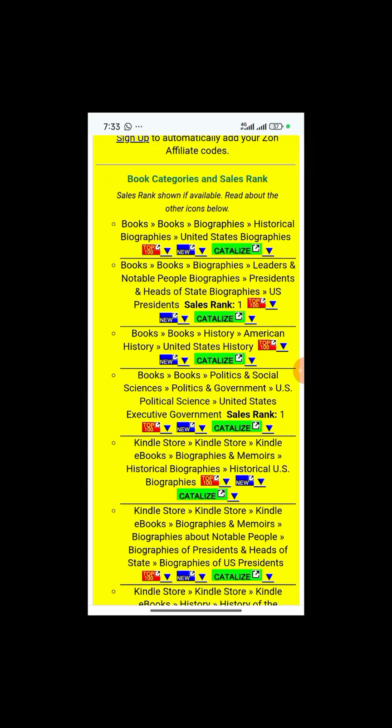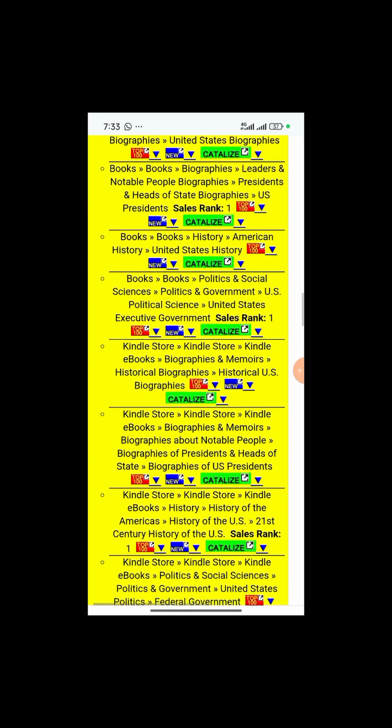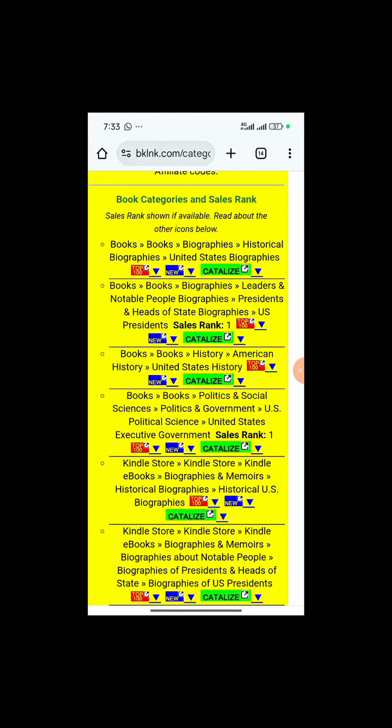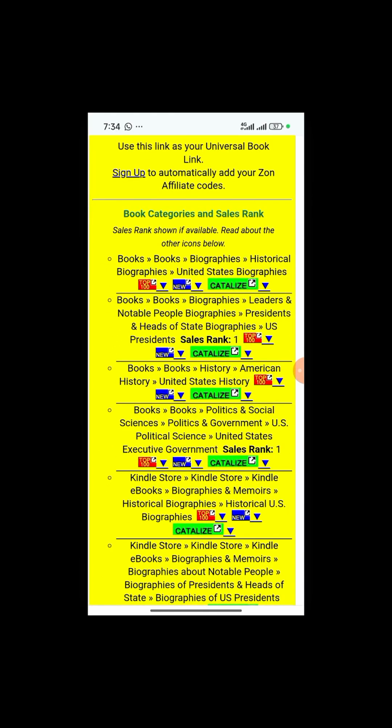When you see the book, you come down. See that these are the categories. These are the categories the book is doing well in. So you pick your category. When you are publishing the Kindle version of your book, you can take a screenshot and look for these categories: Books, Biographies and Memoirs, Historical Biography, United States Biography. See the second one: Books, Biography, Leaders and Notable People Biography, Presidents and Heads of State Biography. You see, it's directly like that.